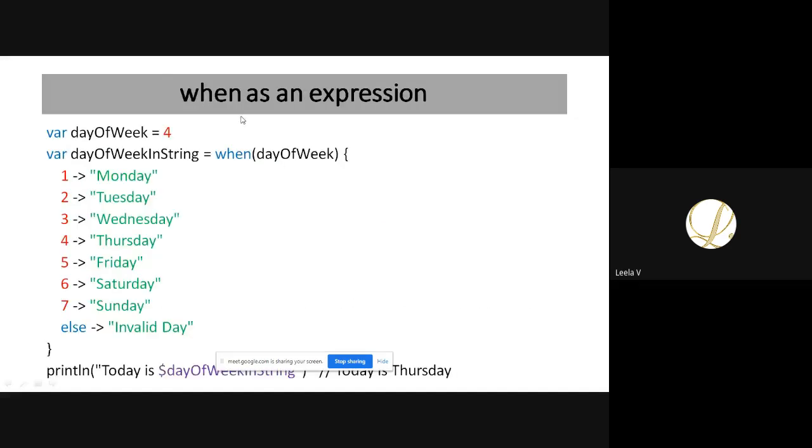And the next concept is when as an expression. As I already told you, you can use an if as well as when as an expression. So it can return a value for that particular expression. For the same concept, I'm using this when as an expression. So it returns a value, so that can be assigned to a variable, day of week string.